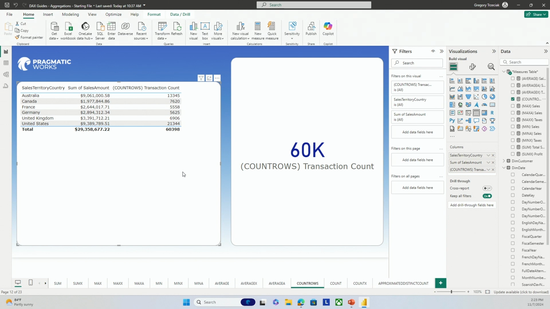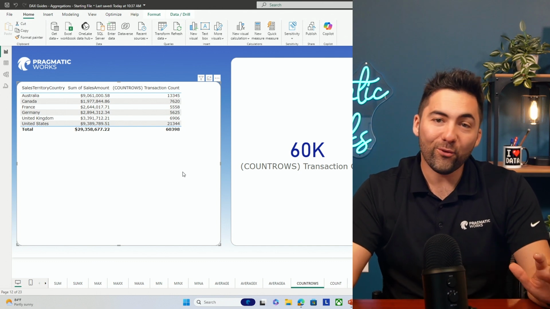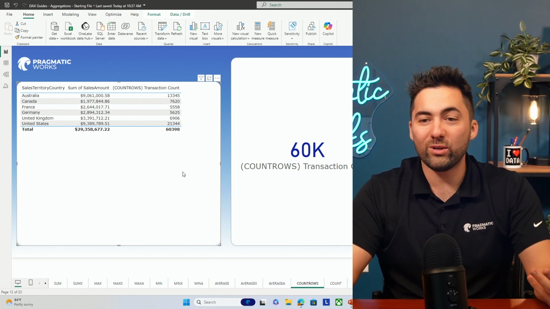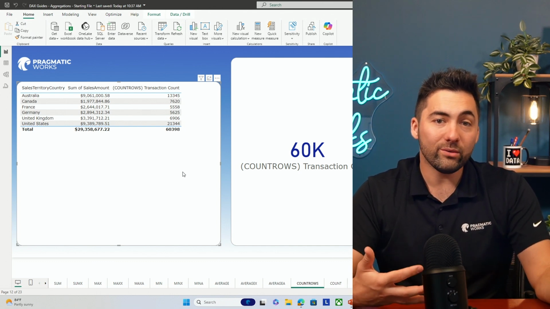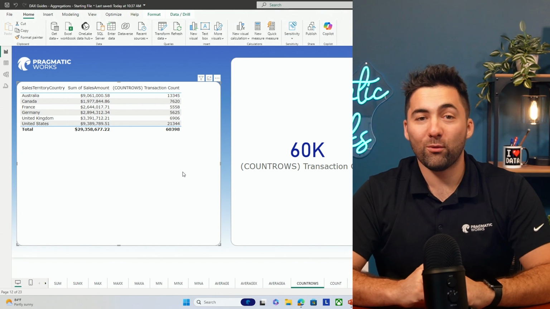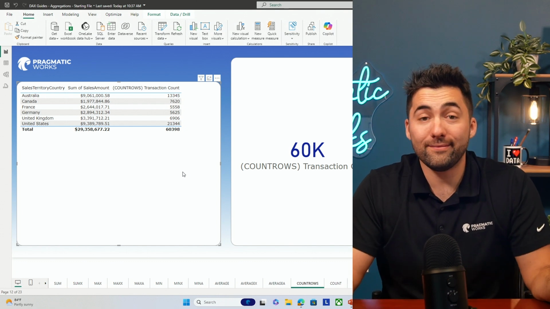Seems pretty simple that you're just counting up the rows in a table, but it gives you a lot of insight. In this case, we're figuring out, hey, are we having a lot of transactions or not? And if you compare that to the sales amount, it's pretty interesting to see. Of course, we're selling a lot more transactions relative to the sales, but we could really dive in and get more out of our data with a simple function like COUNTROWS.